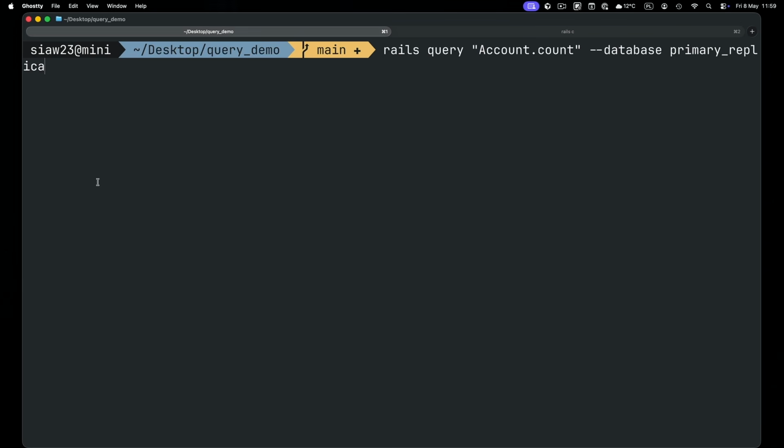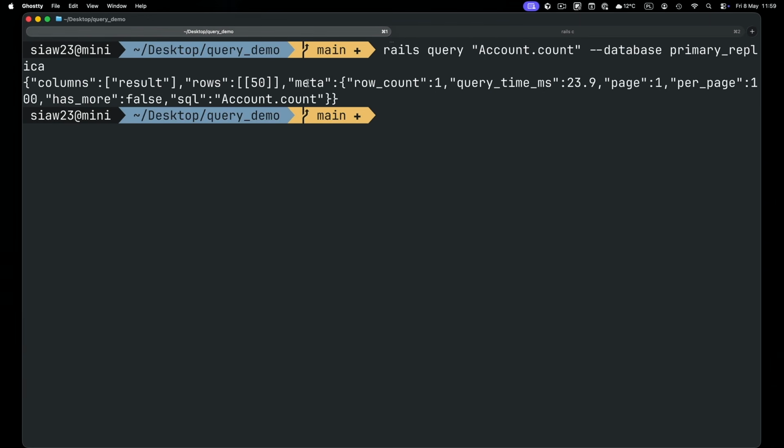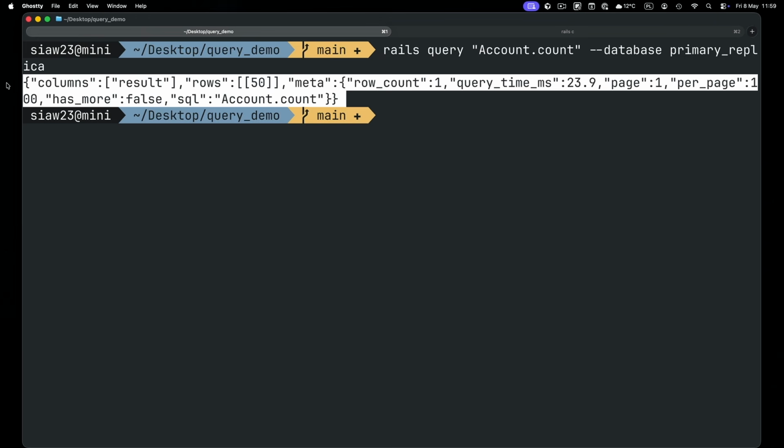If you're running a multi-database setup, say primary and a read replica, Rails query has you covered with the --database flag. You pass in the name of the database configuration exactly as it appears in your database.yml, and Rails query connects to that one specifically. For a single database app, you don't need this at all. It just works, but for apps where reads and writes are split across connections, this is how you make sure you're hitting the right one. And the read-only enforcement still applies regardless of which database you target.